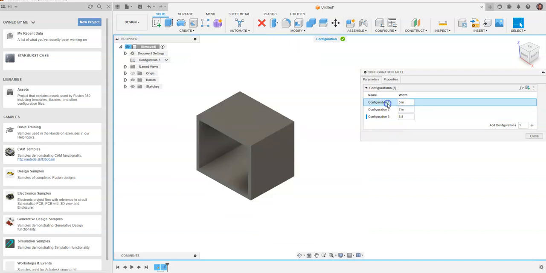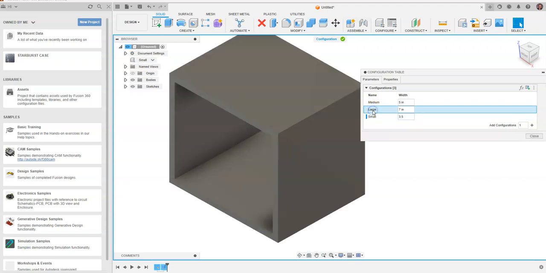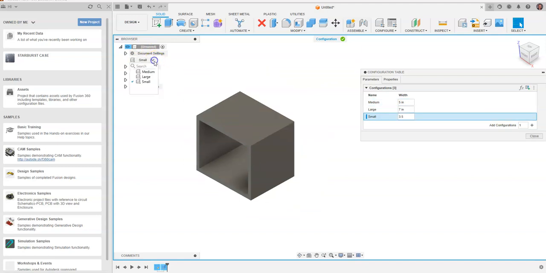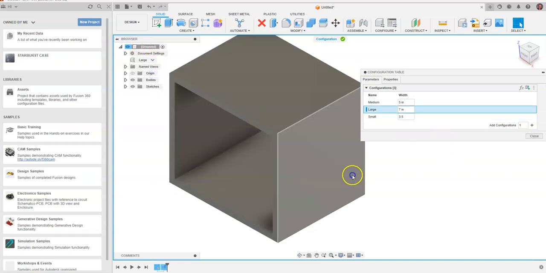What's nice about configuration 1, I can right click on this and go to rename. And I call this one our medium size. I misspelled medium, I meant to put a U down there, not the letter A. Medium. Configuration 2, let's go to rename. We're going to call this one large, and we'll call this one small. So we have ourselves the configurations, and all I have to do is click in and out of them. One thing also, you have this pull-down menu up here in your browser area now where I can jump in and out of all the different kinds of configurations I have going on.